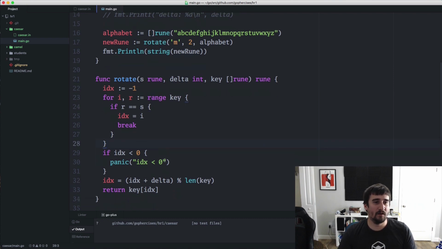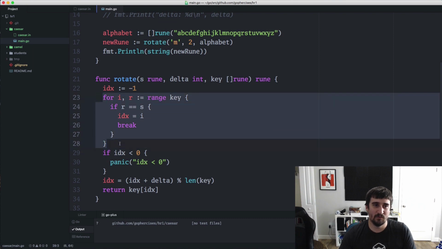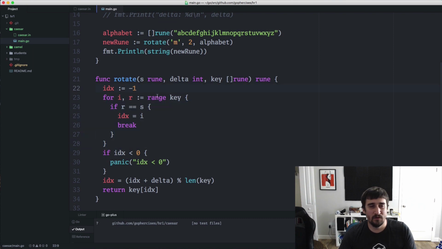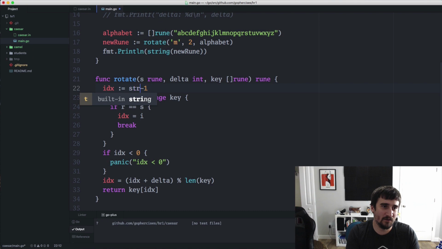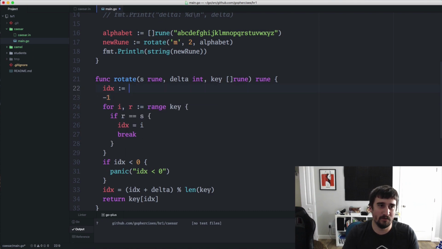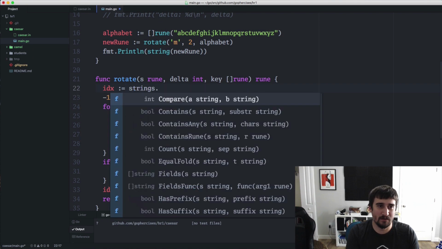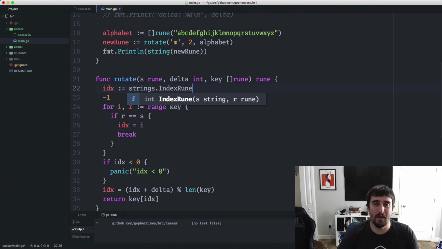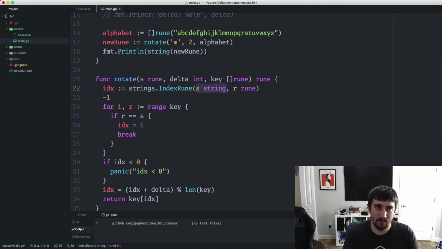While we're here, another thing I do want to mention is that you can clean up some of this code as well. One way to do this is to use the strings package. So instead of calculating the index ourselves, we could do strings.IndexRune. To use this, it's just a function provided by the strings package. You pass in a string that you want to find a rune in. So we'll turn this key into a string, and then the rune we want to find is this s that was passed in.